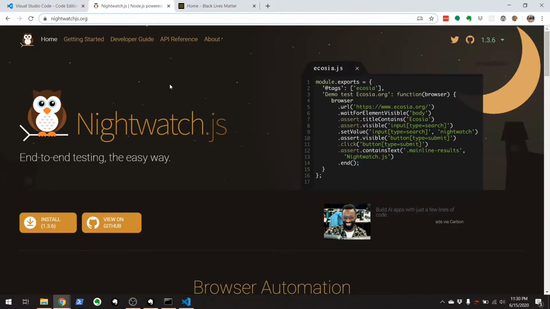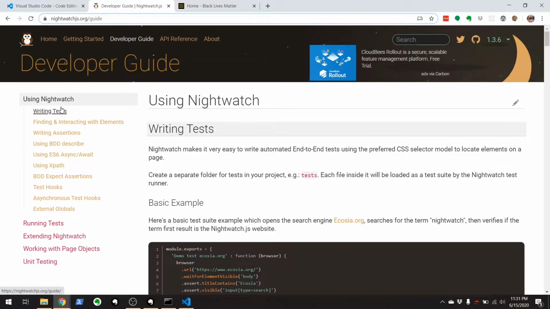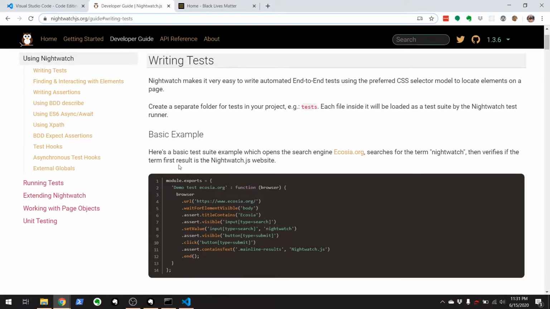Another thing to keep in mind is to always have this website up when you're playing with Nightwatch. That is nightwatchjs.org. A lot of what I'm covering is here in all the instructions, and especially writing tests. It gives you the basic example for writing tests.